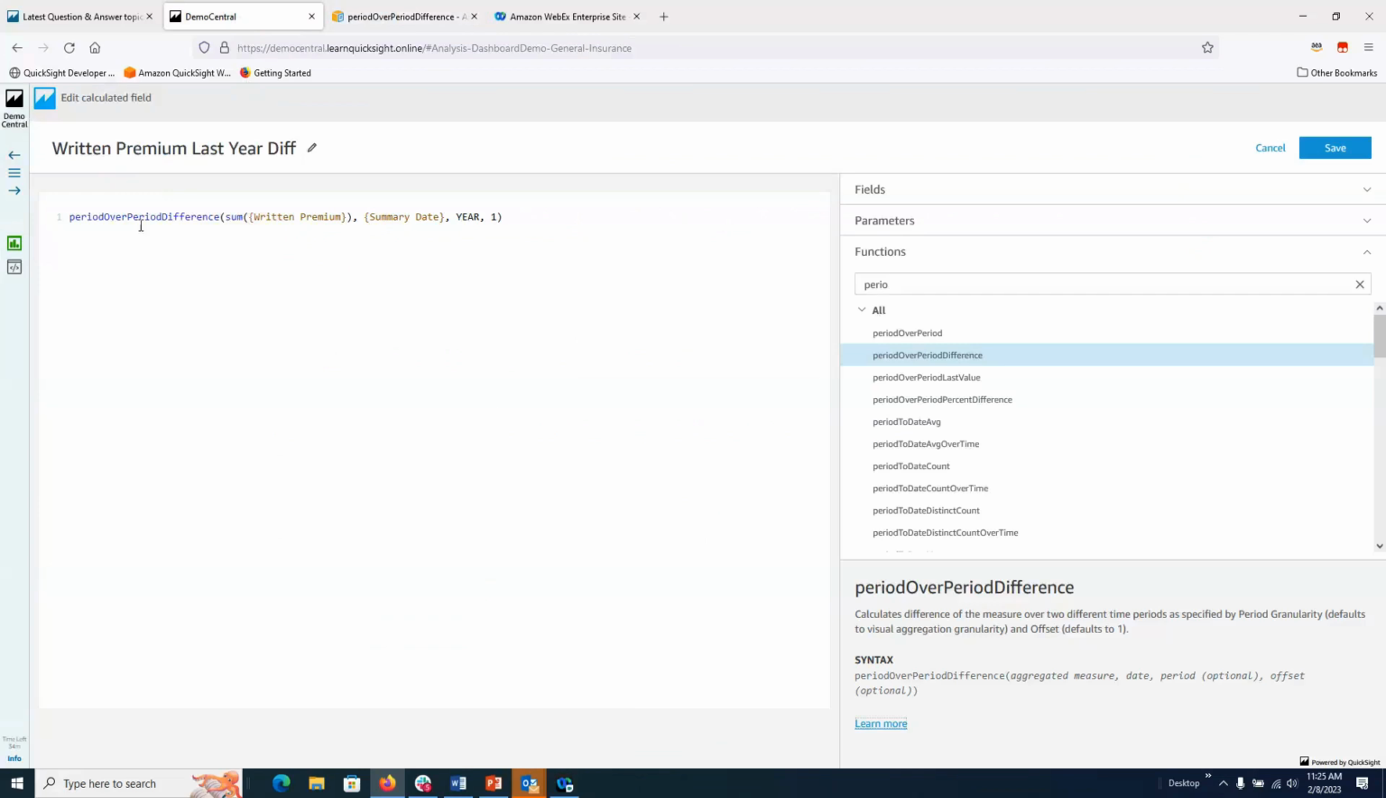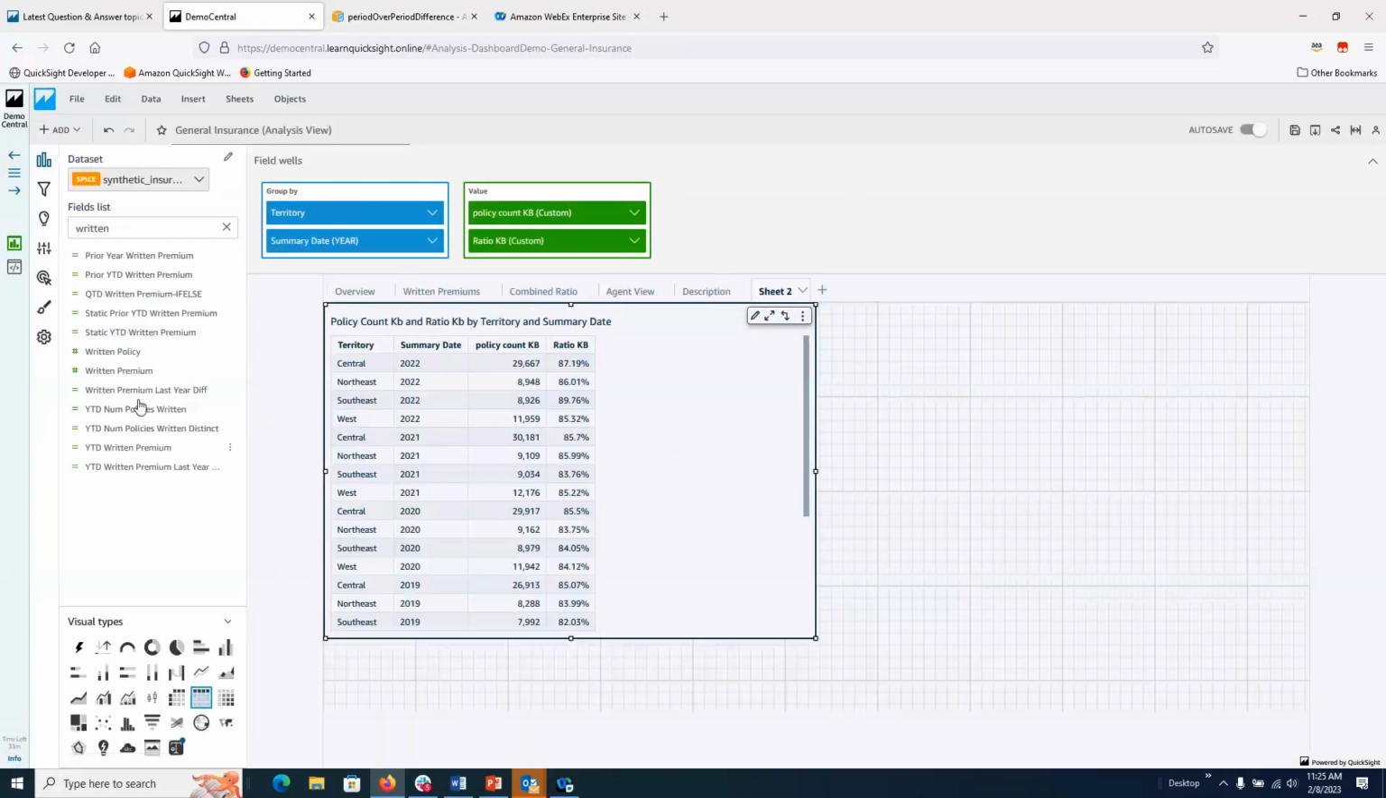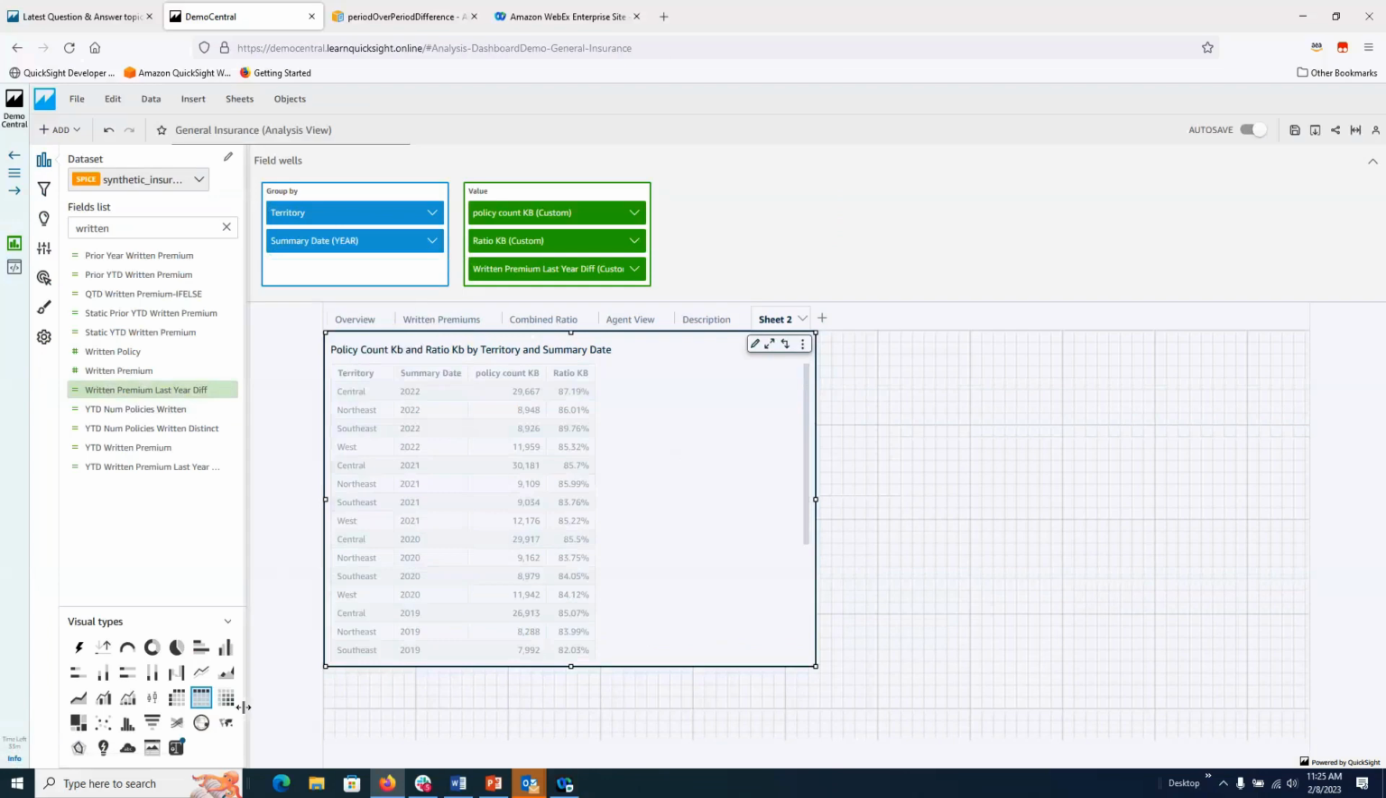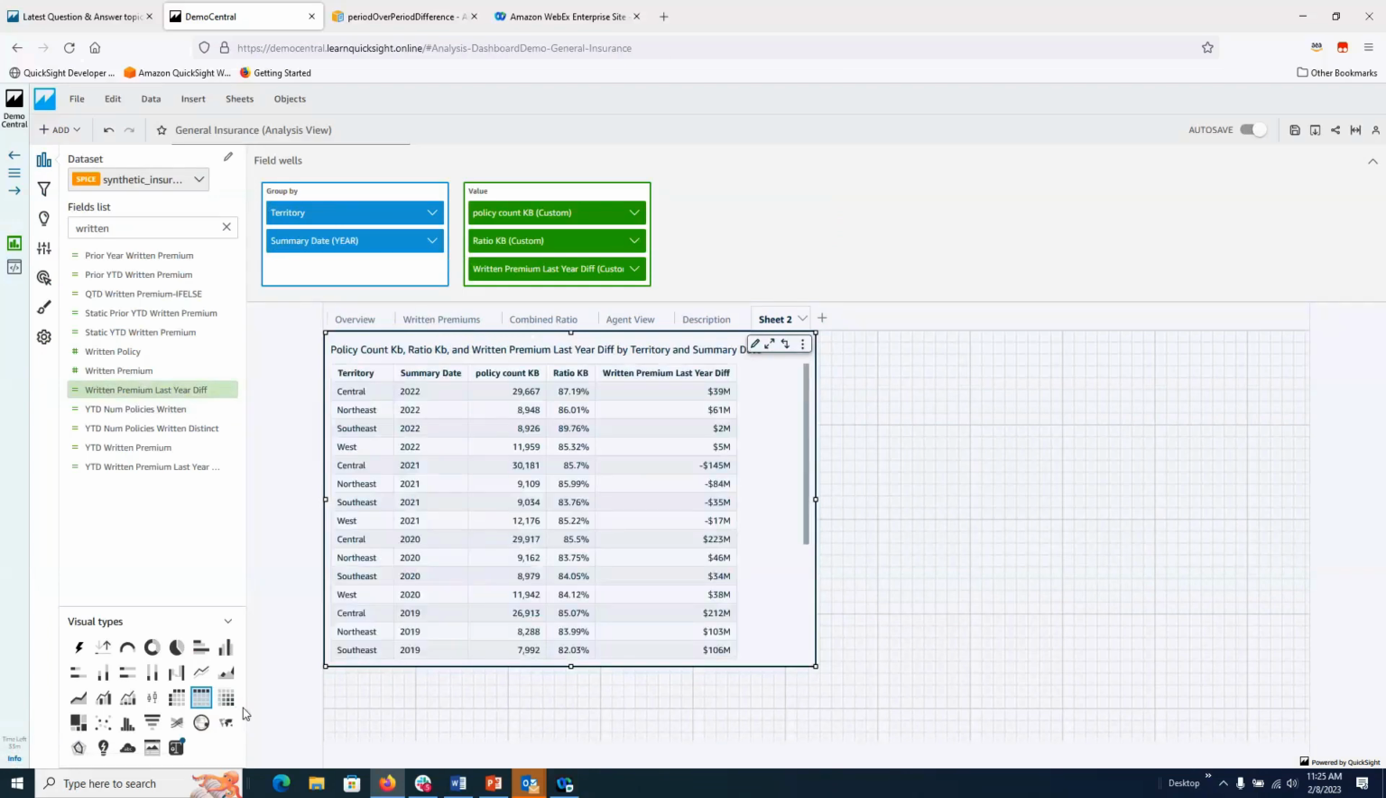So now that we've seen that written premium last year difference, I'm just going to cancel out of this and add it to my table. So now we can see that metric added.